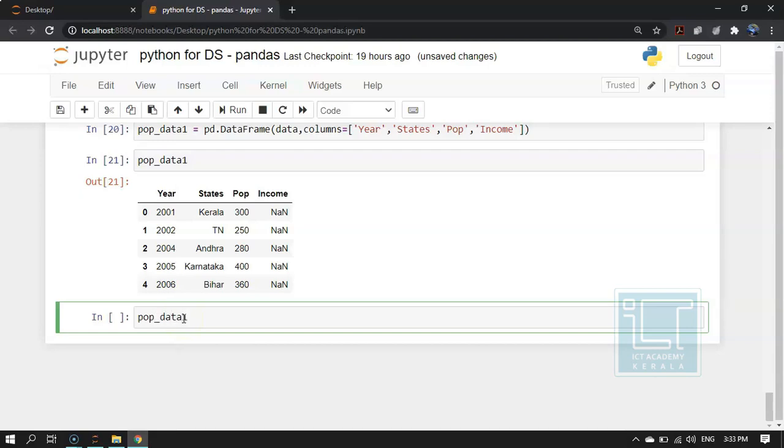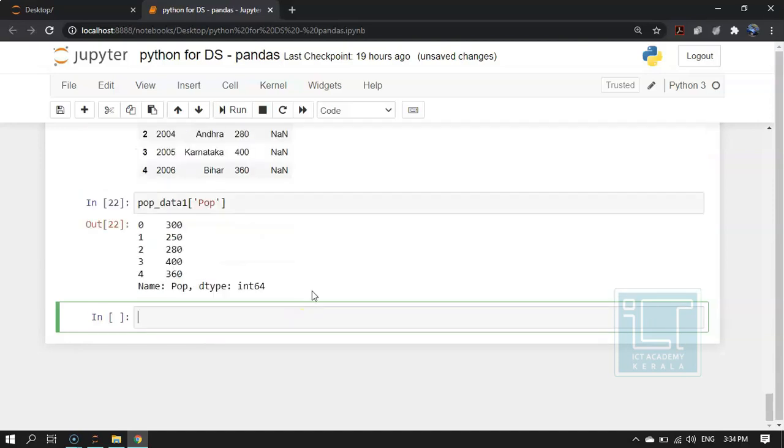Now we will see another code. Population data 1 of population. Can you guess what this code will do? Yes, it will take out the population column from this data frame. So similarly, we can take out any column by specifying the column name inside the brackets in a single quote.